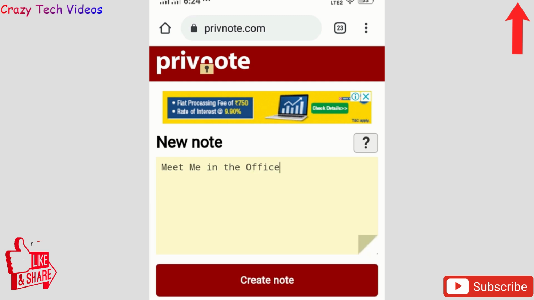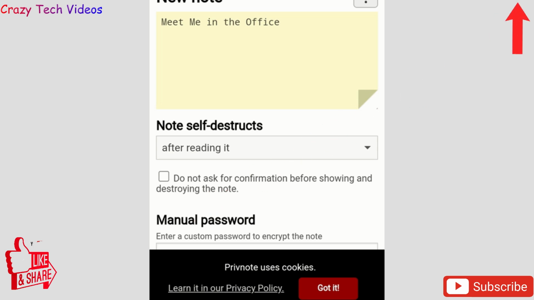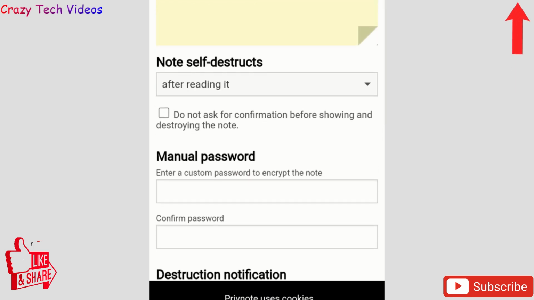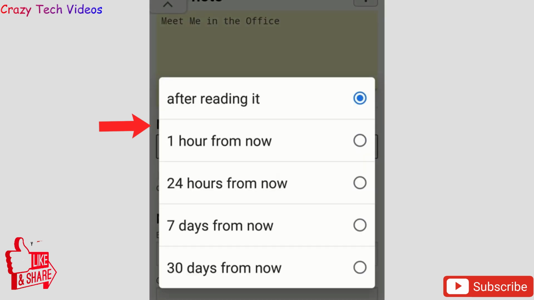So I'm typing the same message here, but on this website you will get so many other features which you can also use with this message. Here at the bottom you will get an option called show options. Click on this. Now the best option is self-destruct. This message will automatically self-destruct the moment your friend reads it. After that, this message is unreadable. You can simply select any of the options here.